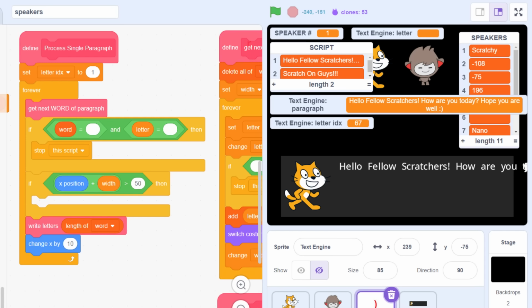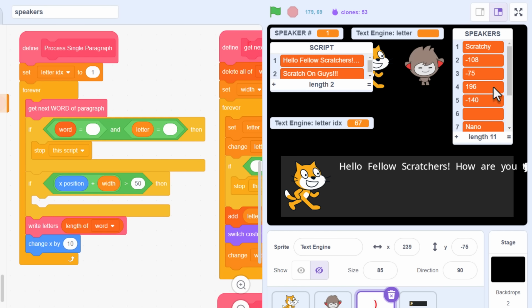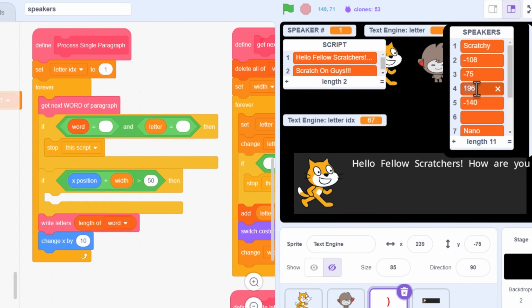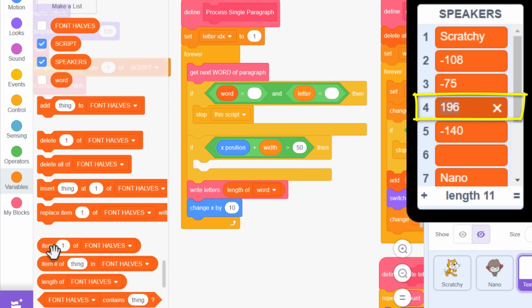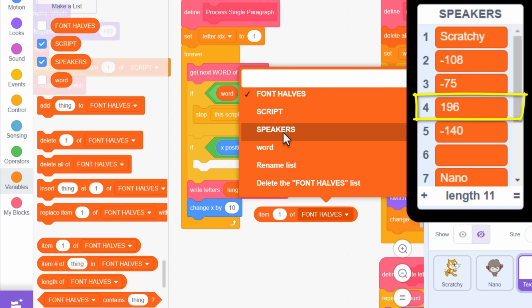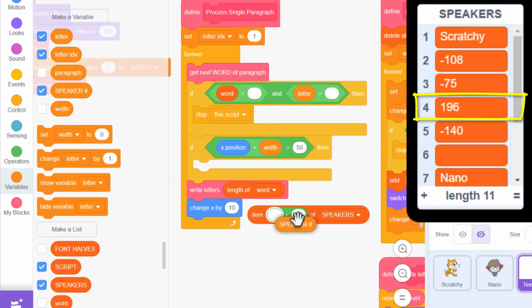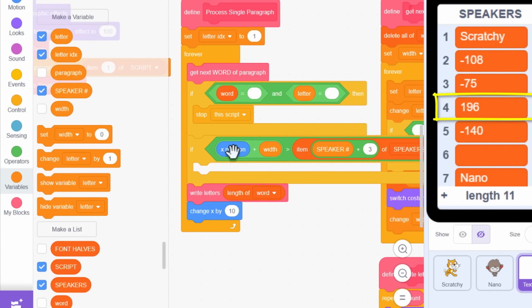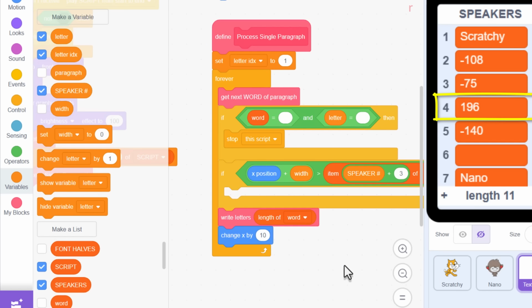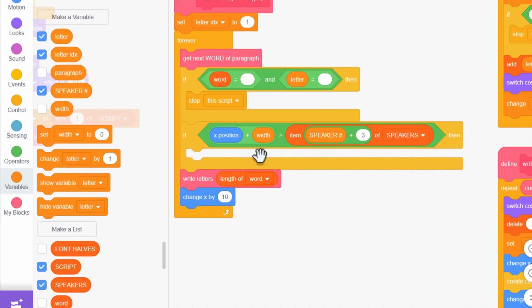Well, we have that in our speakers list, if you remember. It was top, left, bottom, right. So the right-hand margin must be this item 4, which is scratchy plus 3. So we want the item of speakers list. And then we need to have the addition block. Drop in the speaker hash variable, which is the scratchy. Give this a 1. And to that we want to add 1, 2, 3. So that will be speaker hash plus 3. And that should give us the right-hand margin, 196. Perfect. Drop that in onto the right-hand side of our comparison. This will now be true when the word will overflow our dialog.